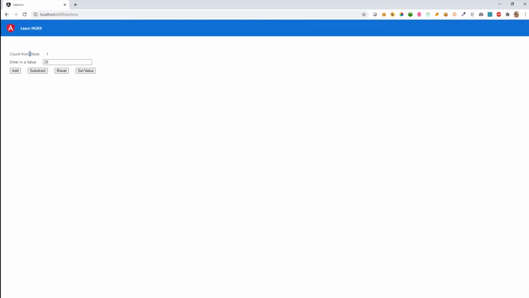We have account again from the store. We could add to the account. We can subtract the account. We can reset the account, or we can type a value in and then specifically set the value of that. So again, there you go. String concatenation works great. Let's reset there. So we can again add, subtract, or you can specifically set the value.